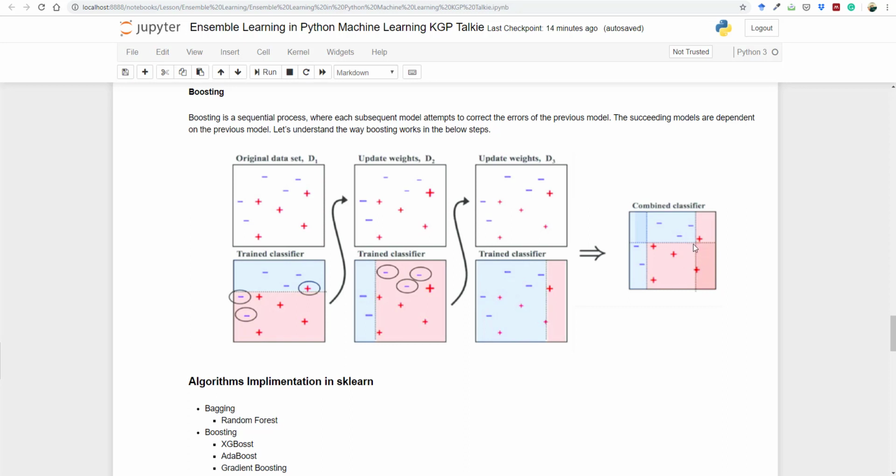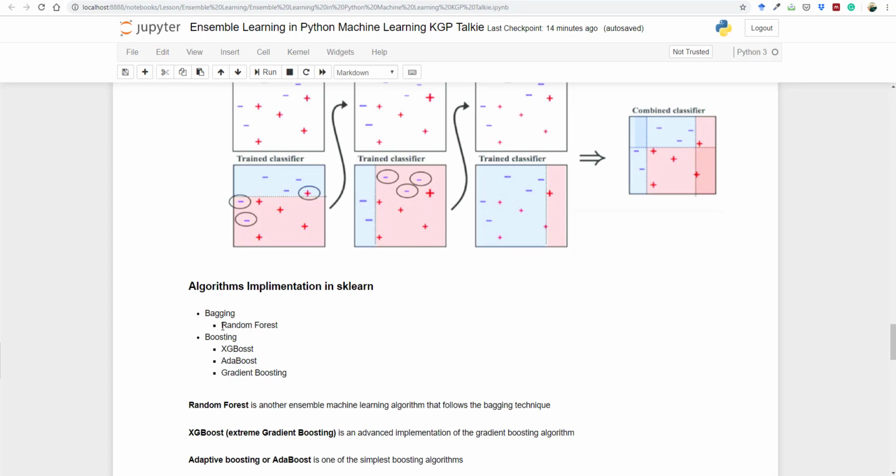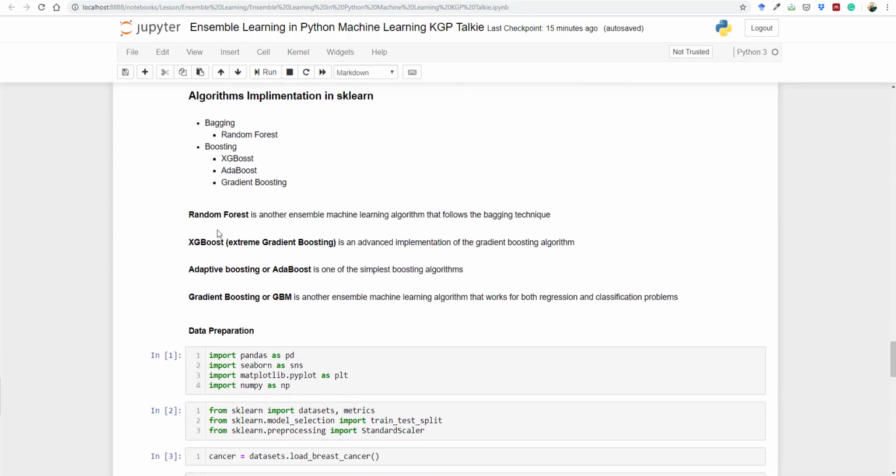So that is the combined classifier. This is how a boosting algorithm works. So in bagging we will be learning random forest, and in boosting we will be learning XGBoost, AdaBoost and gradient boosting. Okay, so random forest algorithms I have already taught.